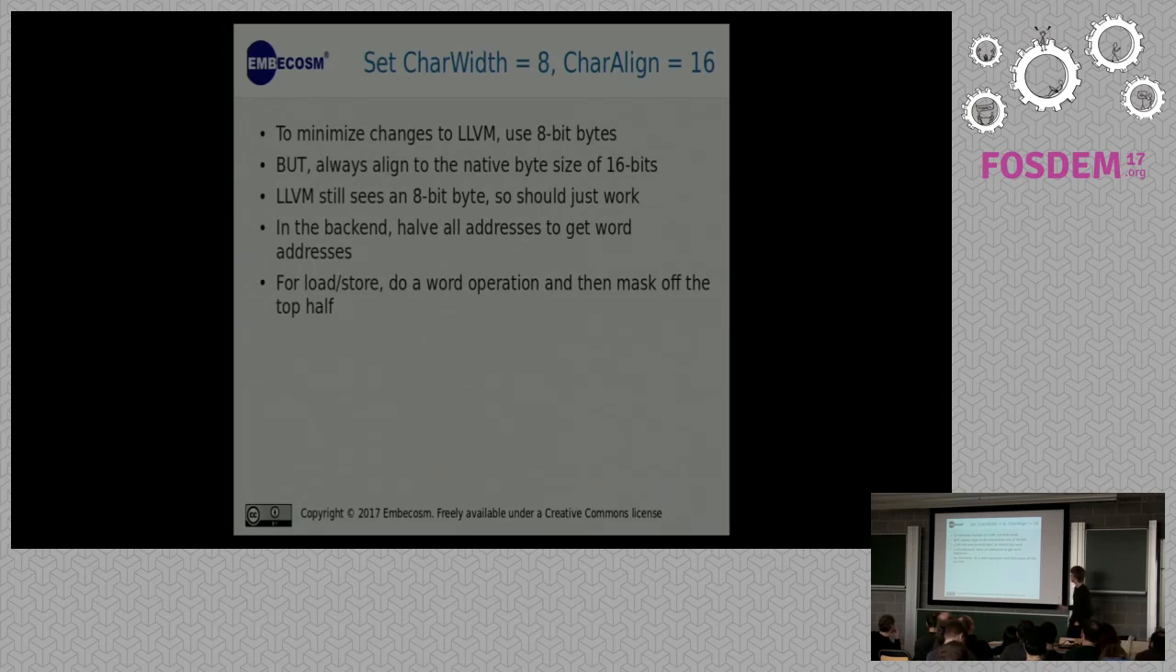Then what you would do is in your back end, because all of your addresses would still be assuming 8-bit bytes, if you wanted to get down to a word size of 16 bits, you'd then have to halve all of your addresses. That's pretty easy. It's pretty easy for global addresses. You just halve the constant value you have. It's slightly harder for any general pointer because you might actually have to generate code to do a right shift by one or whatever to convert from a byte address to a word address.